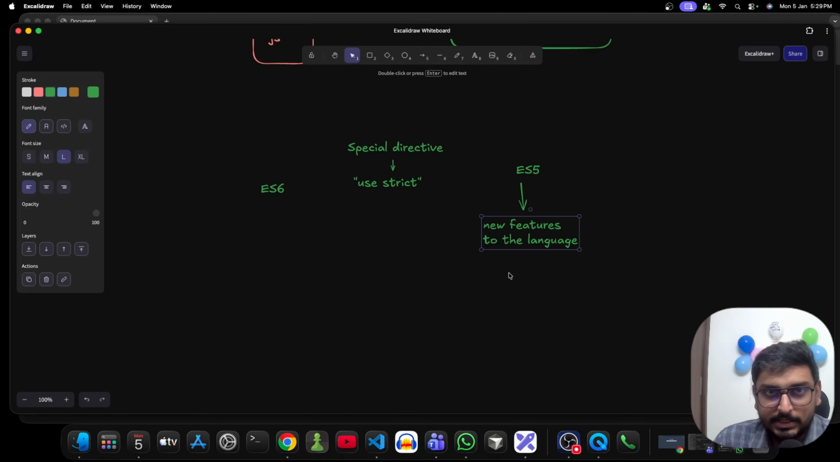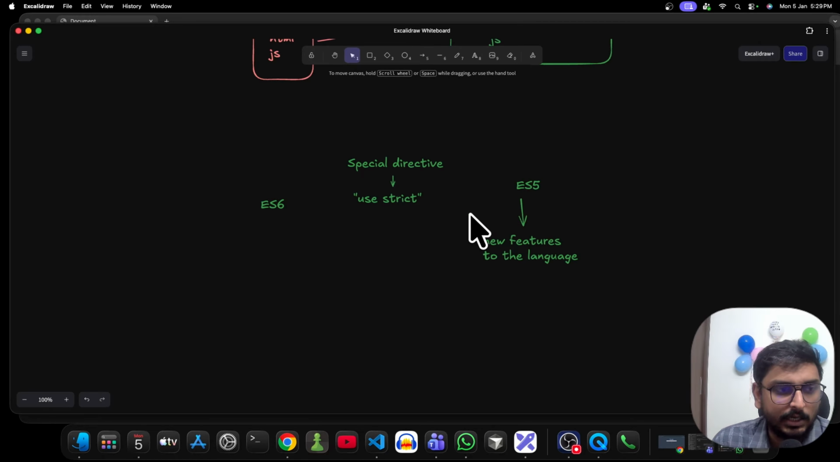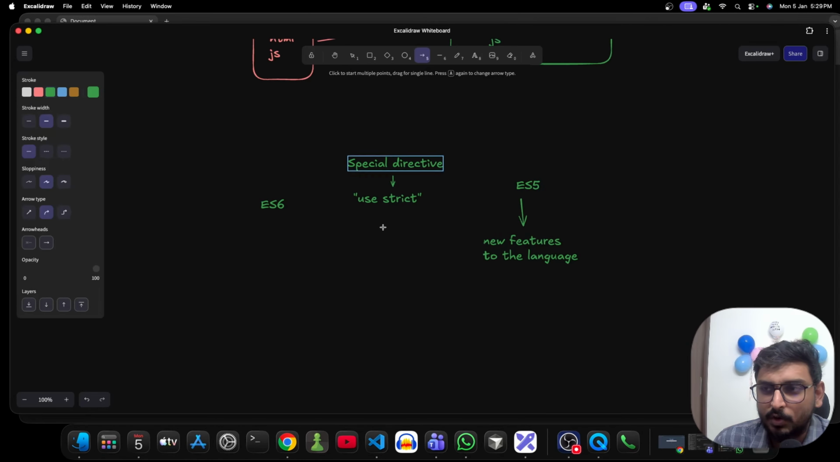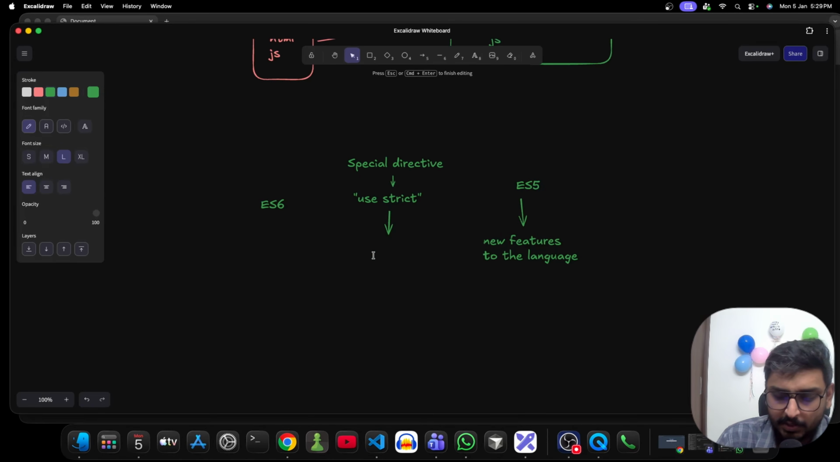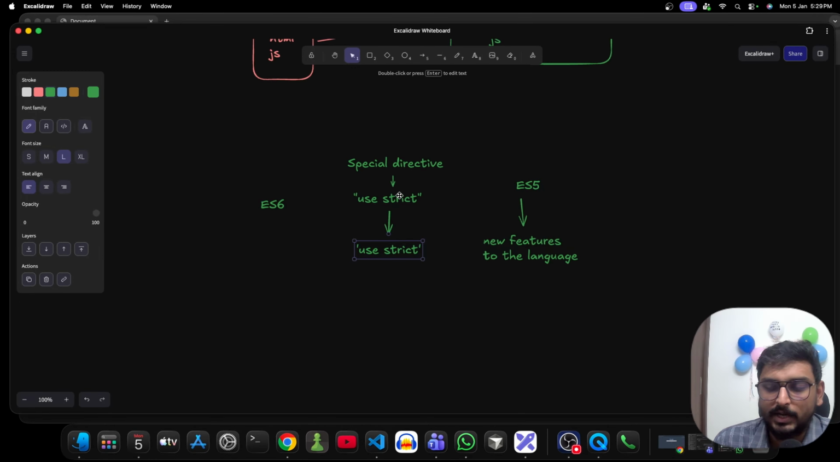So in order to avoid such things, they introduced this special directive known as use strict. We can write use strict using double quotations, or the same use strict using single quotations. Either of these is fine. It's not the other way around.